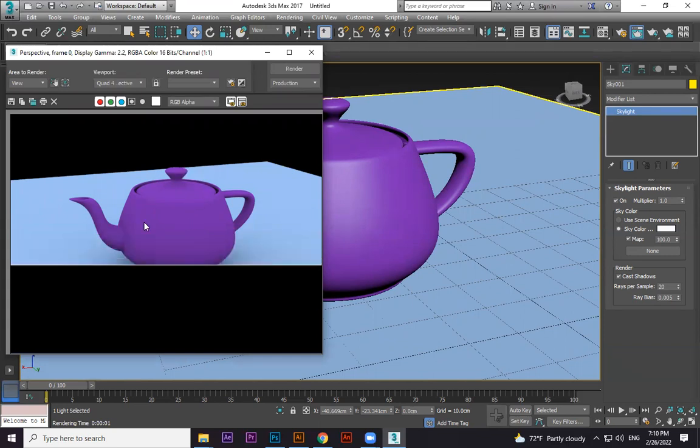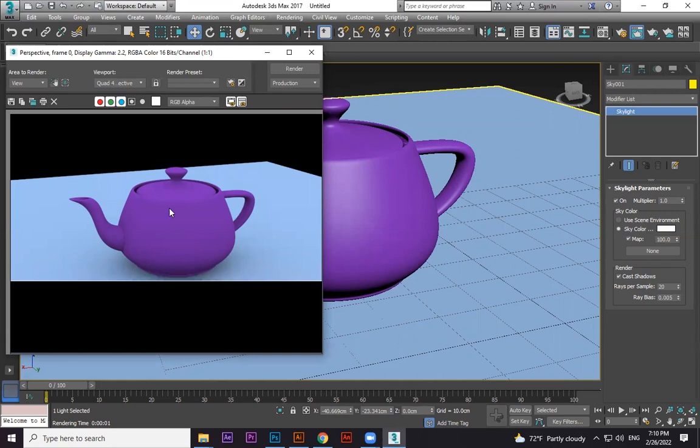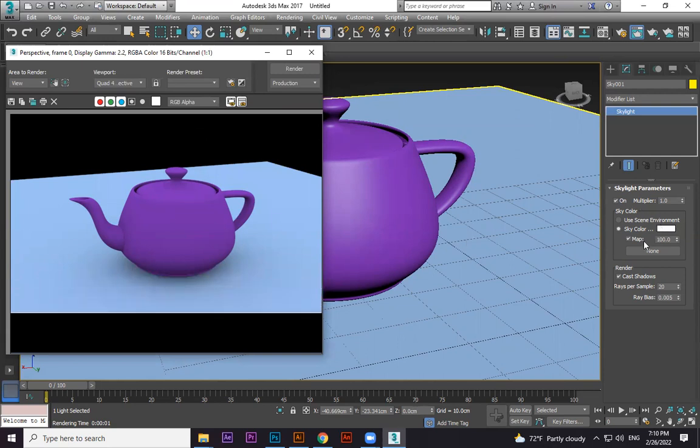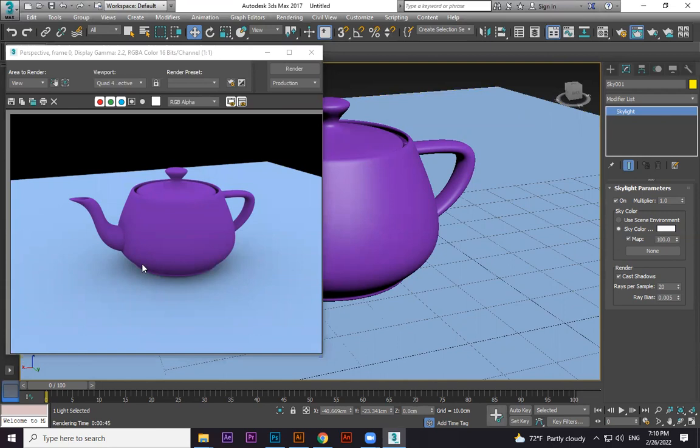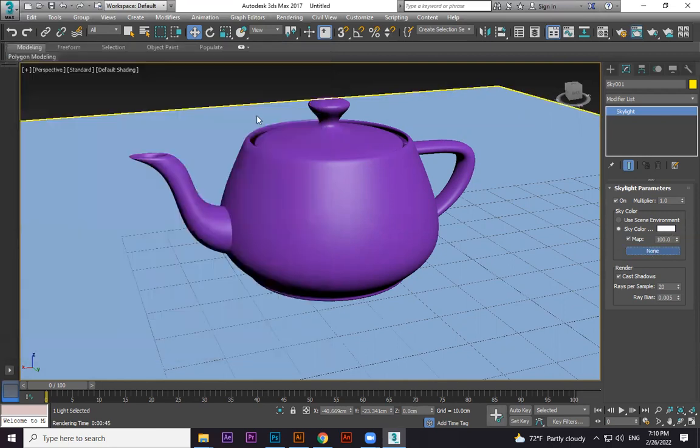What light is reaching here? It's based on the sky color. You can see this kind of white color reaching over here from the environment. This color you can change. You can put some sky map and all on it. But it's a little heavy. You can see the shadow is very smooth, beautiful shadow. This color can be changed, or you can click on the sky map.